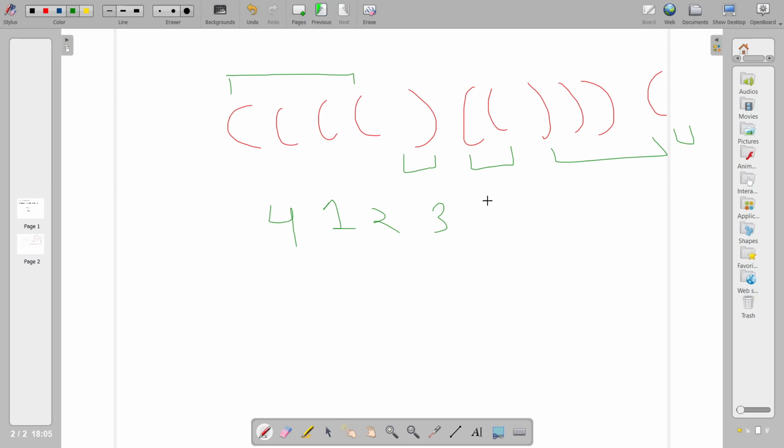2, 3, 1. That means first there will be 4 opening brackets, followed by 1 closing bracket, followed by 2 opening brackets, then 3 closing brackets, then 1 opening bracket. So the length of the string can be very large. It can also exceed 10^9 because these numbers can go up to 10^9.